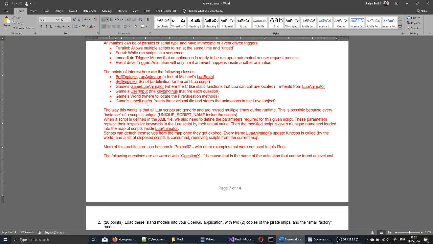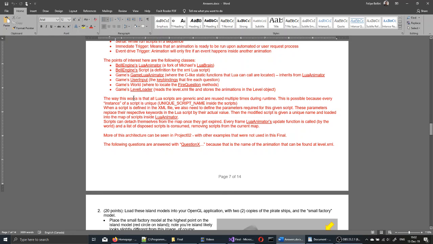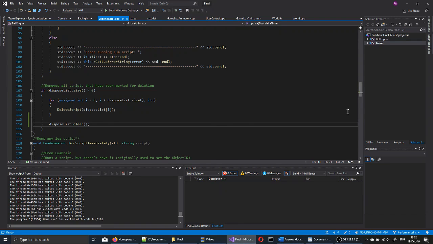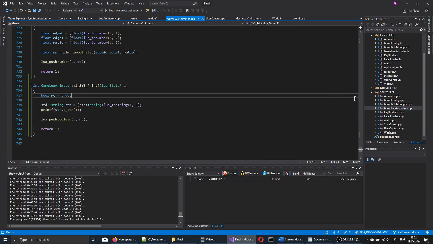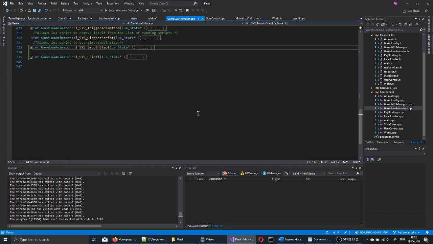There's the world class. The world actually has the scripts for the buttons and so on. There's level loader, which takes the scripts from the level file and then loads them into a vector of scripts, of animations inside the level class. So these are the most important things there. I'm gonna show you the game Lua animator, which is a very important class here.